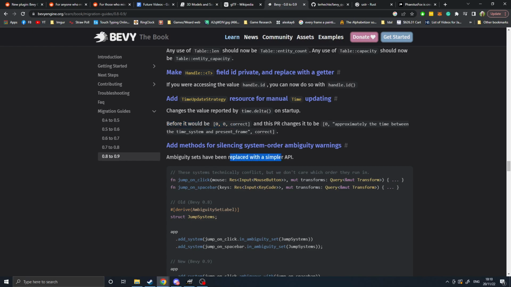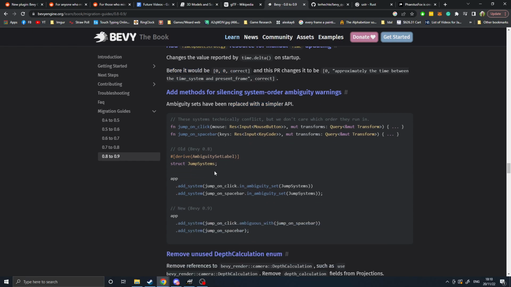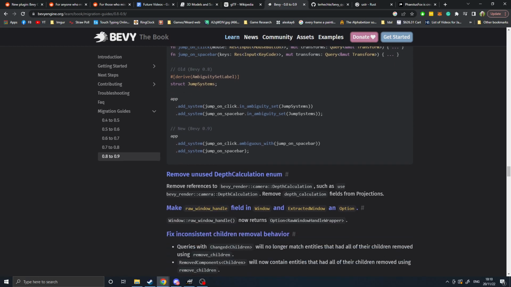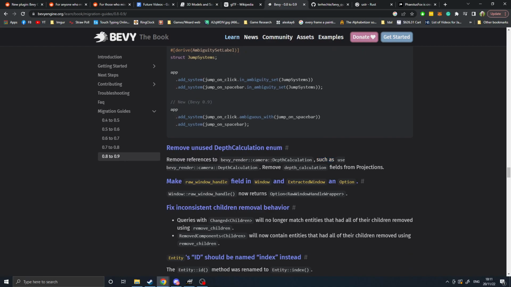They added methods to silence system ambiguity, so instead of having to make an ambiguity set label, you can now just say .ambiguousWith, and the error will be silenced and no longer report the warning to you that you'll have ambiguous systems. They removed the unused depth calculation enum, so basically on all your cameras you had a depth calculation enum, you can just get rid of that, and it shouldn't be too hard because that one's just tracked under error, select and delete, and all done.